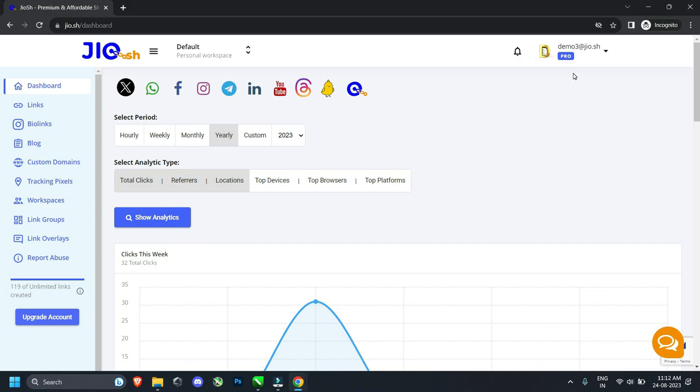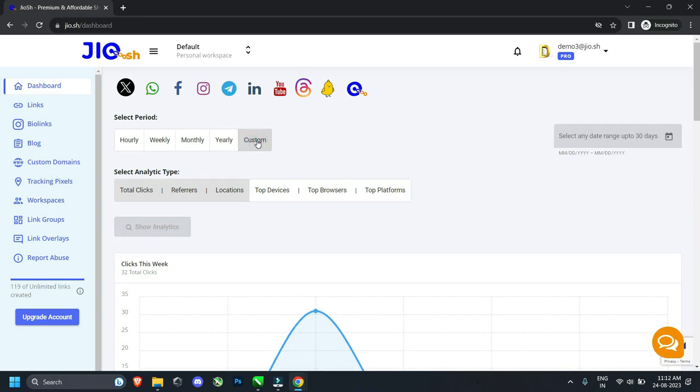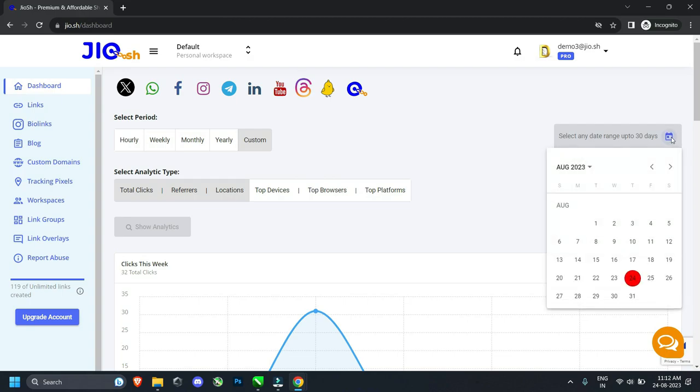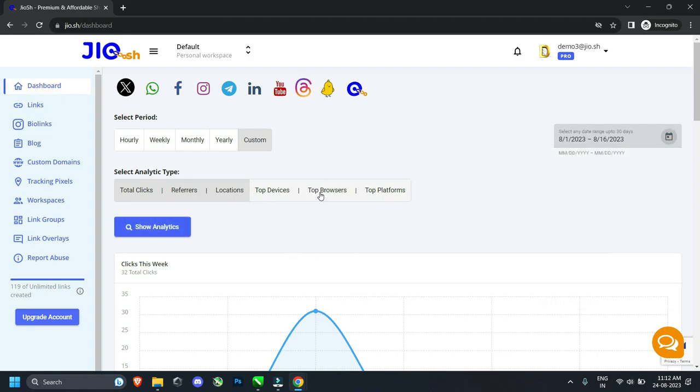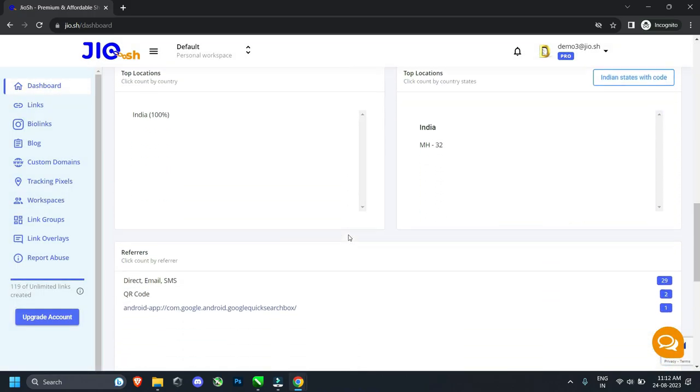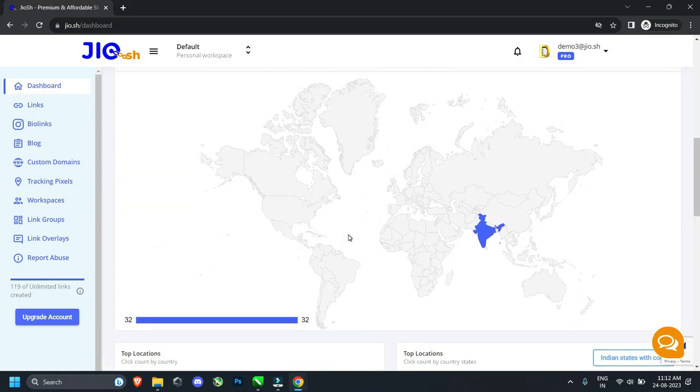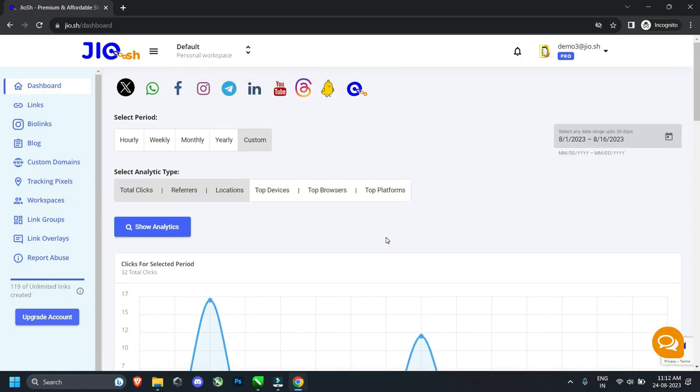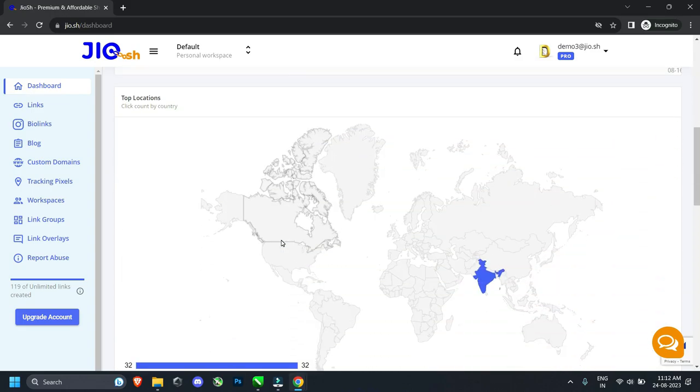If you need to examine analytics for a specific time period, you can use the custom option. This allows you to specify the desired dates, indicating both the starting date and the end date. By selecting the custom option and clicking on the Show Analytics button, you will receive analytics data for the specified duration, enabling you to evaluate the performance of your link during that time frame.